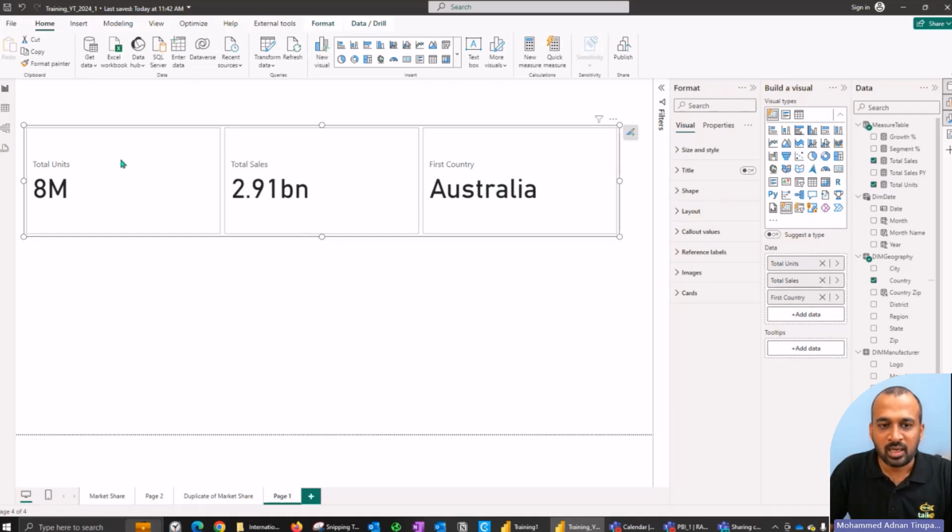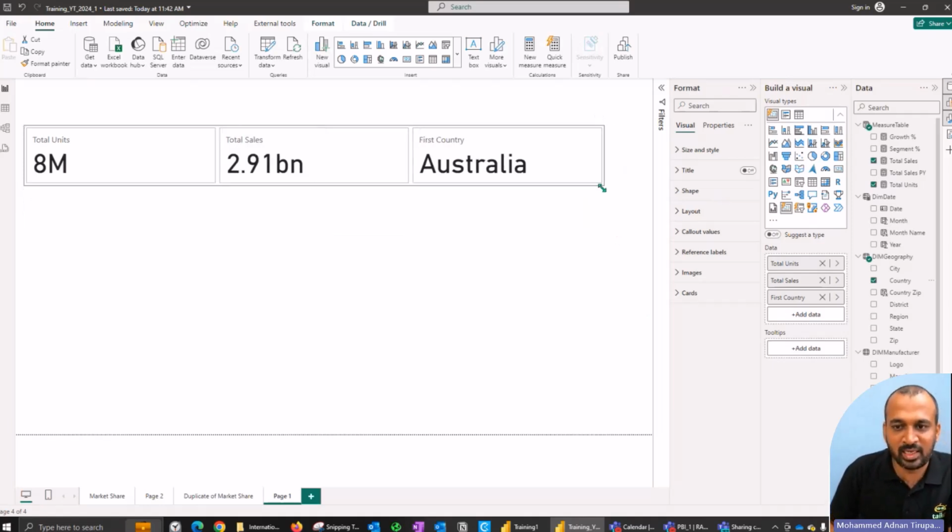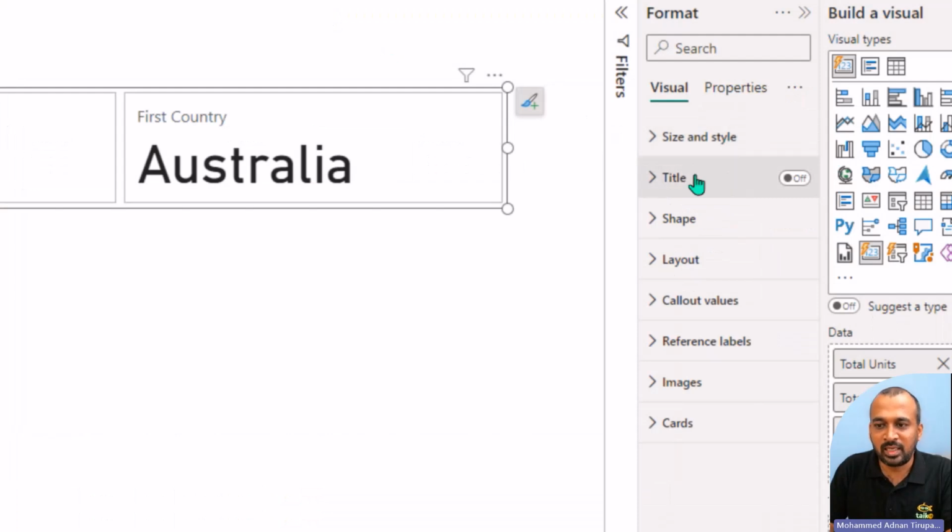That's how I did here. And you see, it looks like a multi-level row card, but it's a different card here. So we can add multiple KPIs and then realign them on this one. Not only that, the story doesn't stop here. On the right side, the format options have multiple settings: size, title, shape.